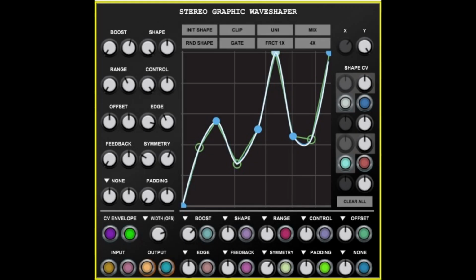Hi, I'm Chris, and in this showcase we will shape some waves with the Weevil Stereo Graphic Waveshaper.